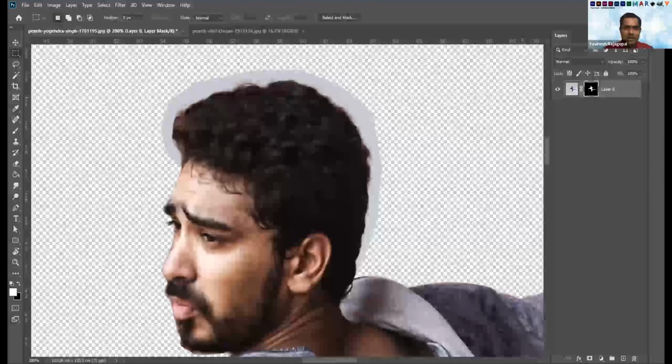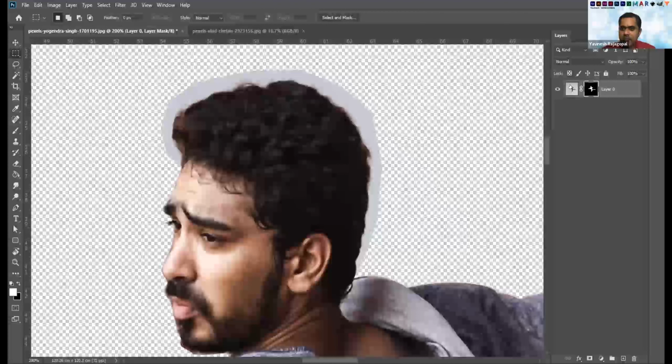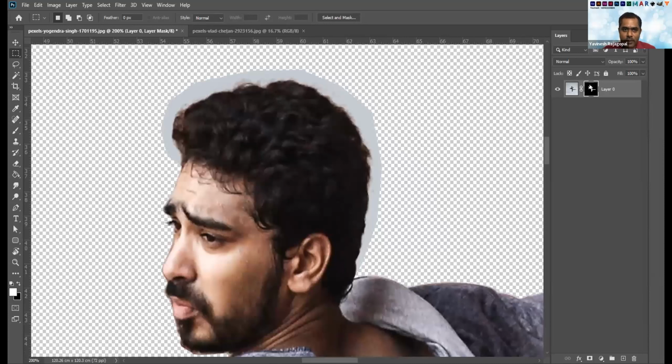Now when you click layer mask, our background image is still there, but it will add a black and white mask. Whenever there is a black color, it becomes transparent. Whenever there is a white color, it becomes solid, visible. That's what we have done here. But don't worry. In order for us to repair this area, we need to have our selection back.